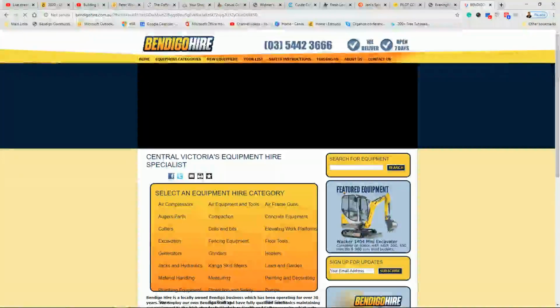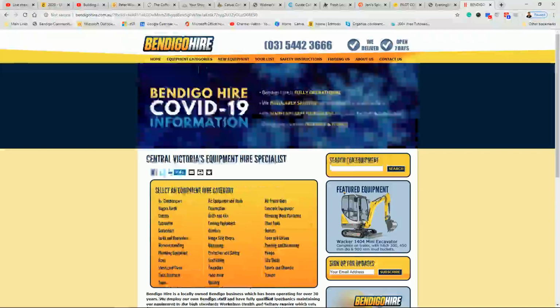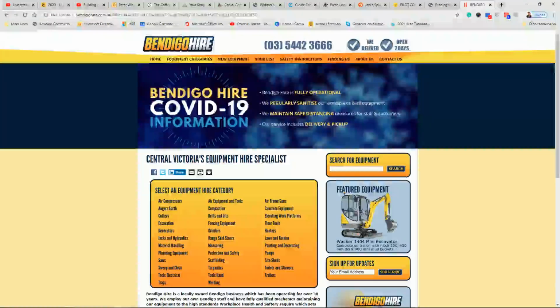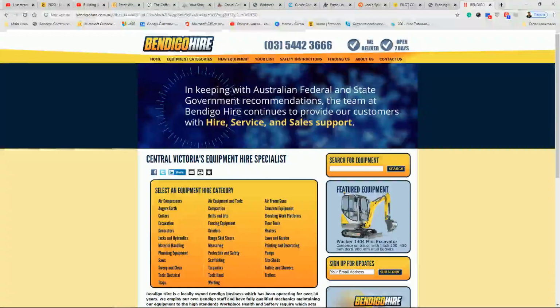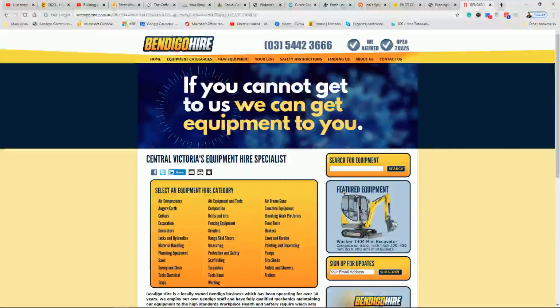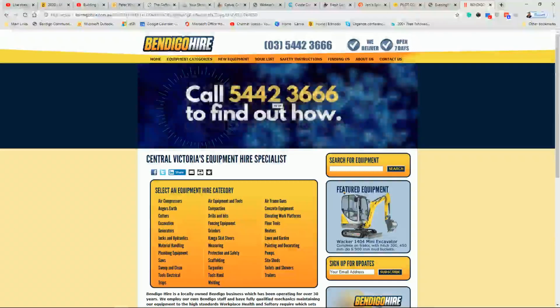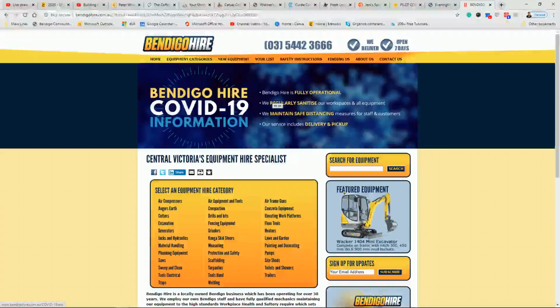I put up a thing for them, information you can see there, and it's a slider, so it's got different sorts of information as you go through. So their big thing is, if you cannot get to us, we can get equipment to you. Call, etc., etc. Lots of reinforcement.